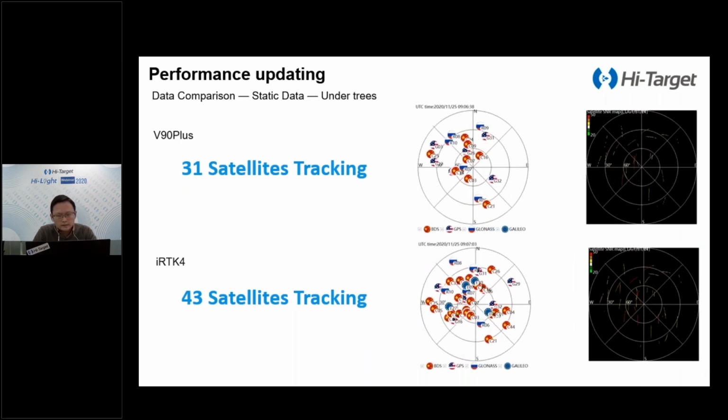And then have a look at the sky plot results on the trees. Still, V19 Plus got 31 satellites tracking, and RTK4 got 43 satellites tracking. That's why I said at the beginning it can expand your work scope, because with more satellites, more raw data, it's like you have more bullets to help you hit the target.